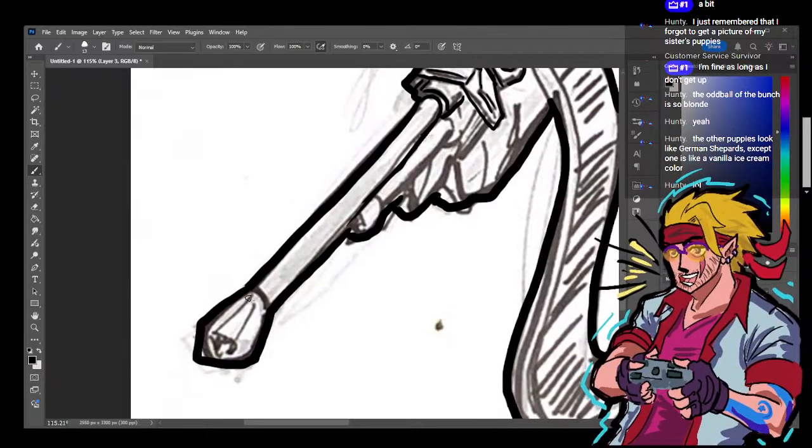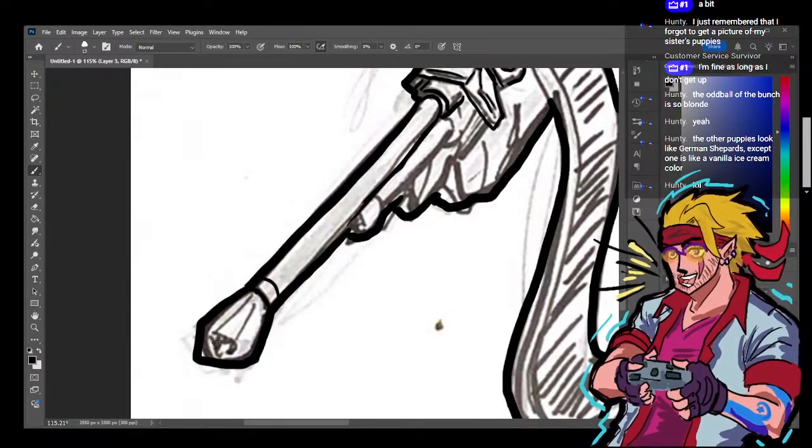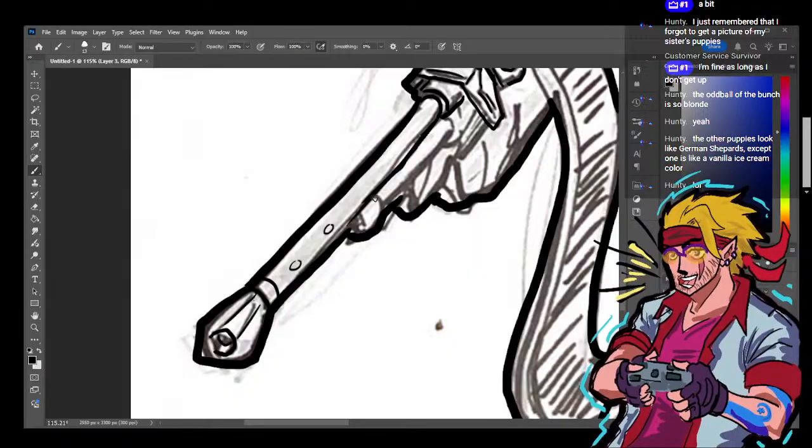Now I know this isn't a real gun, but I feel like I accidentally based it off of something, and I can't for the life of me remember what the hell it is. I think it might be the machine gun from Soldier of Fortune.